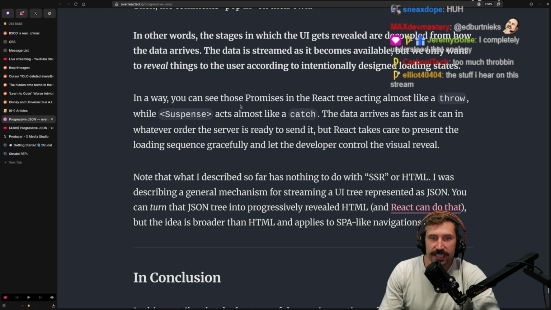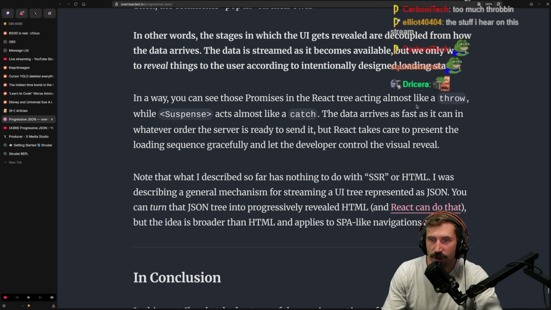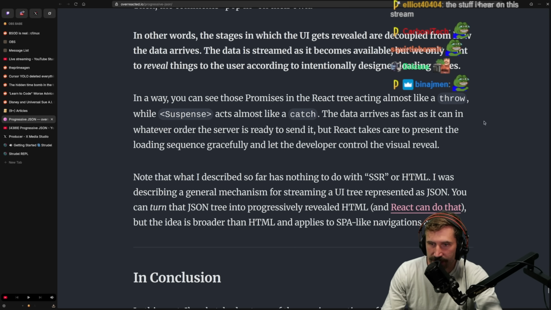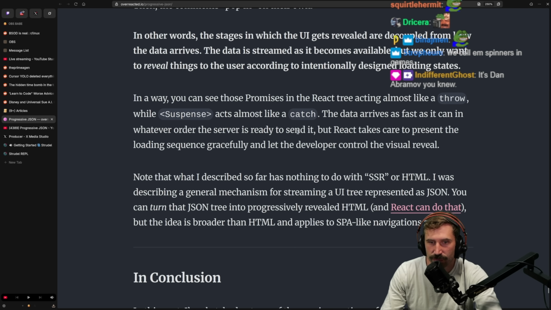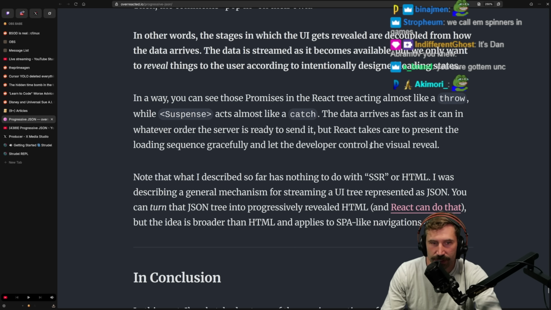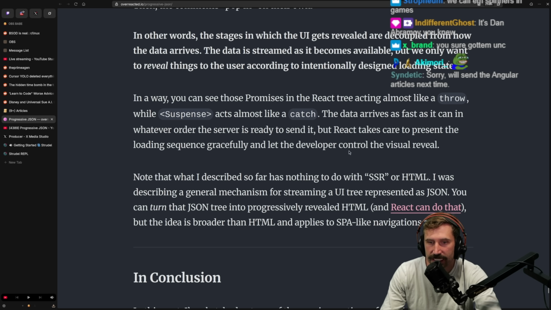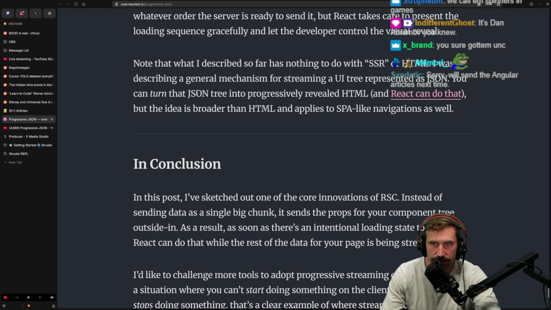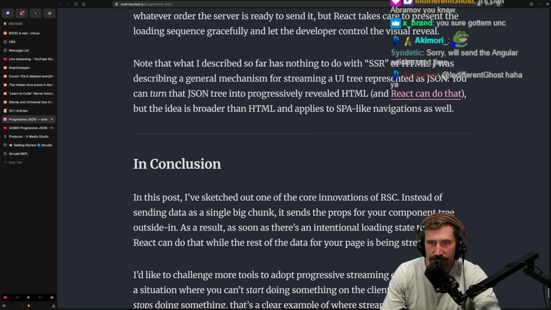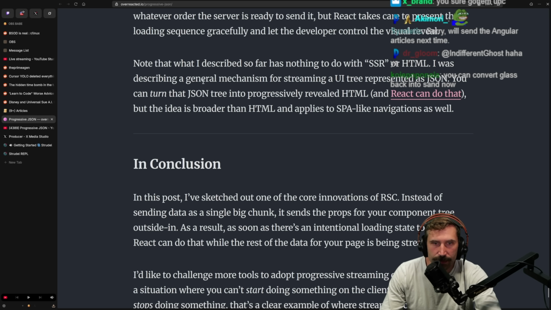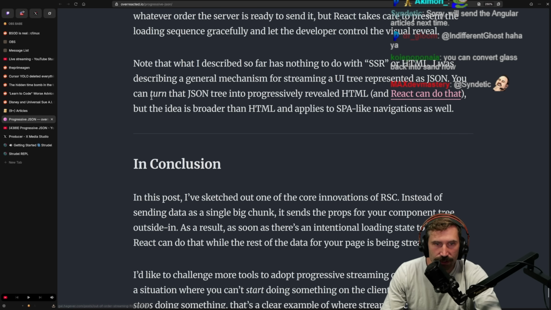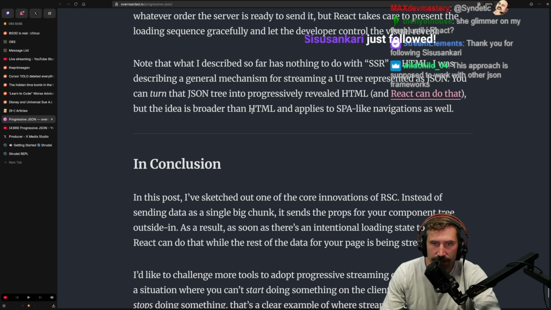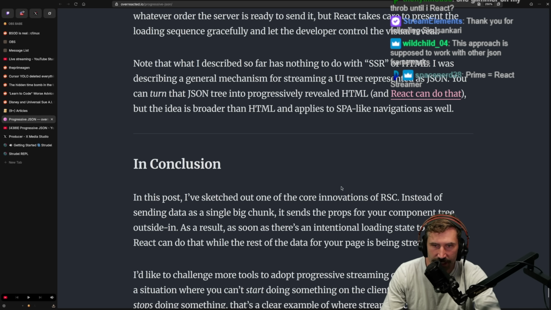In a way, you can see those promises in the React tree acting almost like a throw, while suspense acts almost like a catch. The data arrives as fast as it can in the order the server is ready to send, but React takes care to present the loading sequences gracefully and let developers control the visual reveal. Note that what I described so far has nothing to do with SSR or HTML. I was describing a general mechanism for streaming a UI tree represented as JSON. You can turn that JSON tree into progressively revealed HTML, and React can do that, but the idea is broader than HTML and applies to SPA-like navigations as well.